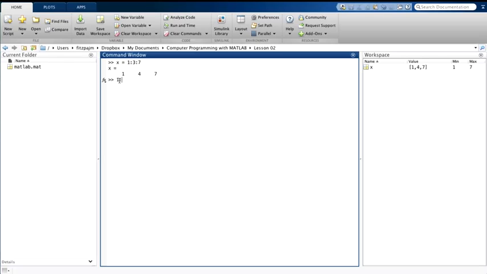Let's look at 1, 3, 8. We start with 1, we add 3, and we continue, but we go no higher than 8. Well, we got the same result here, because if we added 3 to 7, we would be higher than 8. So it stops at 7.